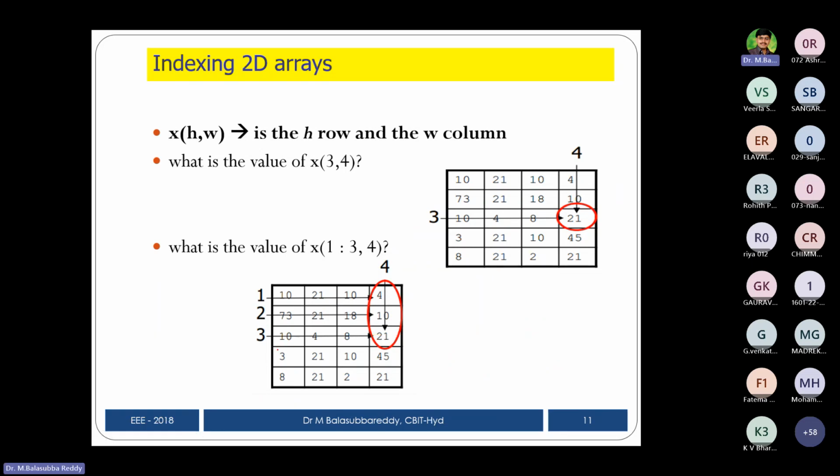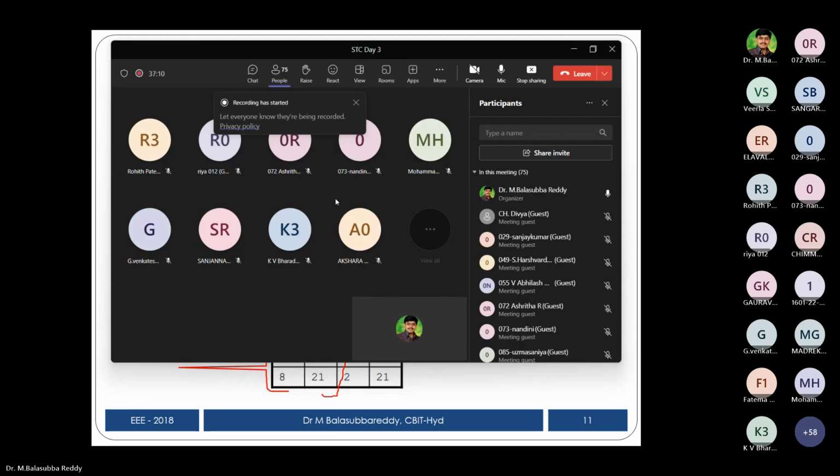Now all of you write the answer in the chat box. I want to display this portion: 3, 21, 8, 21. How do we write the code for this retrieval of 3, 21, 8, 21? All of you write in the chat box. I will check it. Anybody?